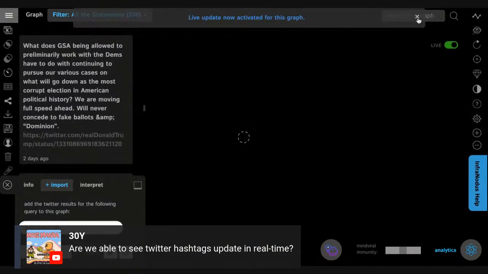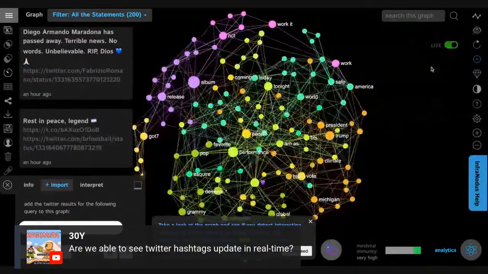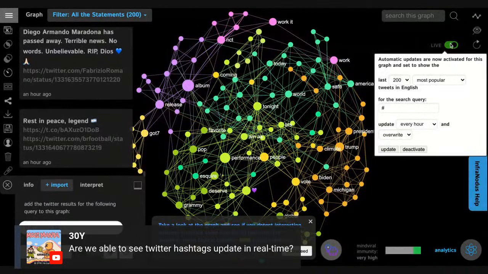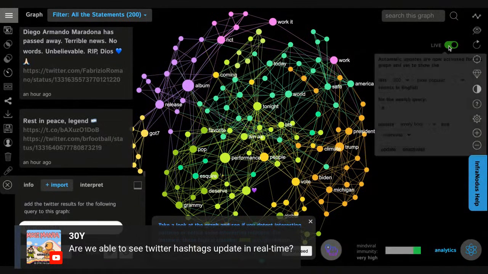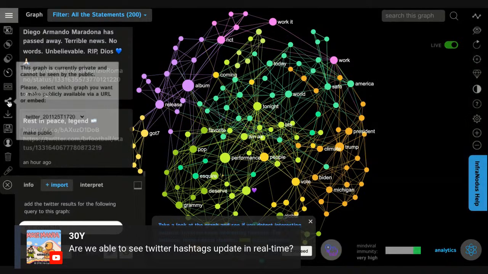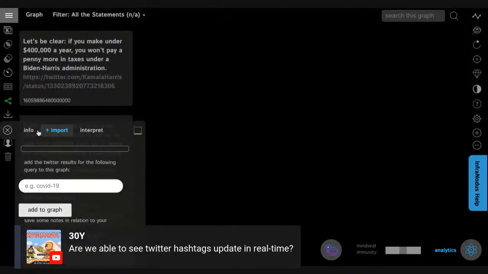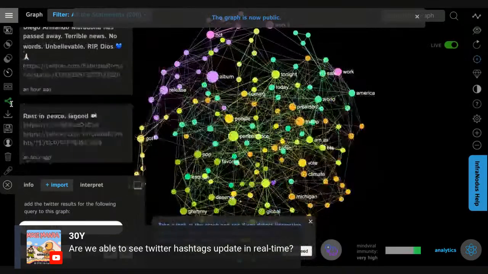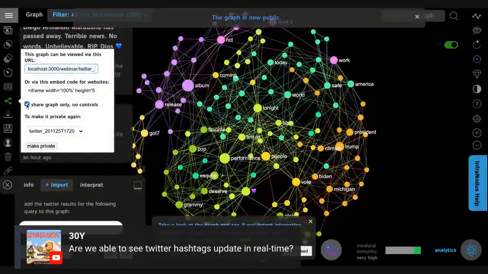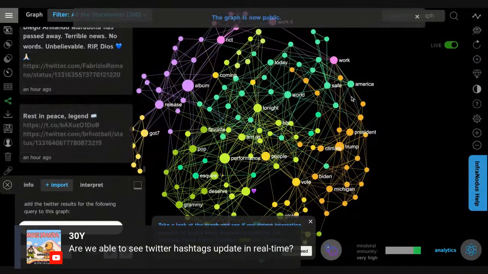And then you activate live update, and then every hour it's going to pull in new data and visualize the stuff. You can of course also choose a specific hashtag. Let's say if you're at a conference, you can choose a specific hashtag and set it to update every hour or every minute to always have a visualization. And you can even make this graph public and then embed it using an iframe or a link onto any site anywhere you want. Even share it without the controls, so you just get a clean visualization version of it.